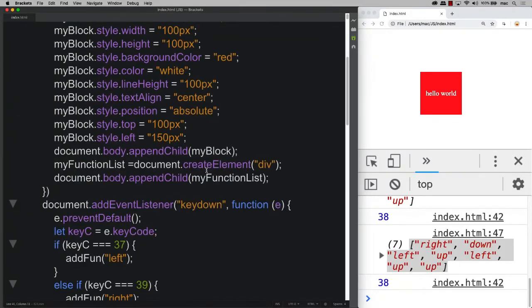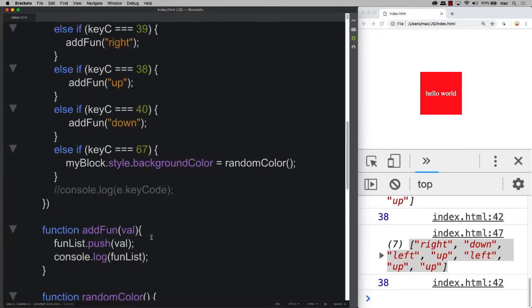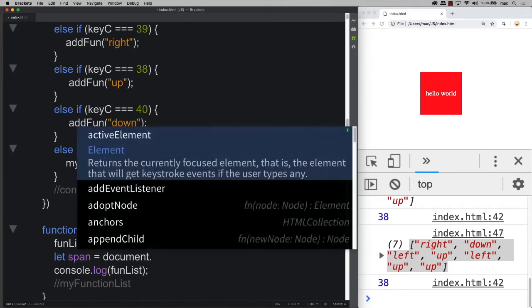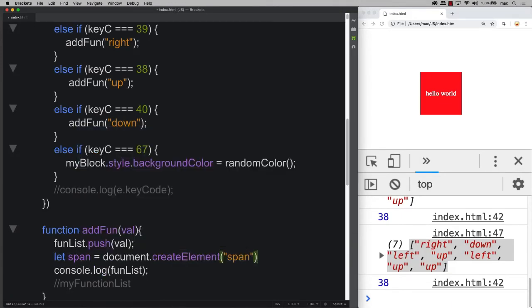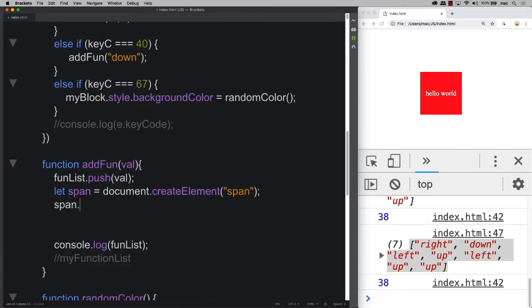So we already created a container to do that, and that's going to be the myFunctionList element on the page. And we want to add this visually to that element. So we're pushing it into the array, and let's create a span. So using document.createElement, creating a span element, and we're going to attach some text into it. So it'll be span, adding in some text content into that. And what we'll do is we'll just add in whatever the value of val is.